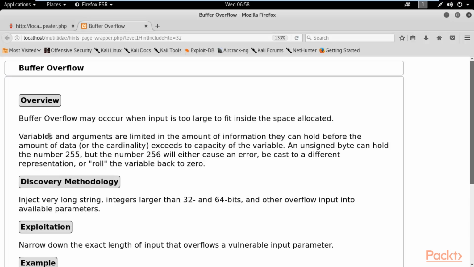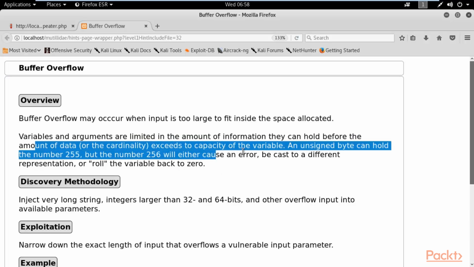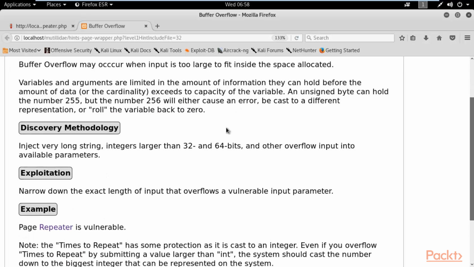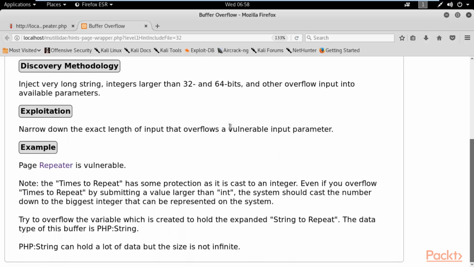Alright, so you can see here that variables and arguments are limited in the amount of information they can hold before the amount of data exceeds the capacity. Okay, an unsigned byte can hold the number 255, but the number 256 will cause an error. So it is quite easy: the caution is basically don't put more data than space, because space is limited and you are putting more and more data inside it, so obviously your web application will hang or crash at that time. This is the case of buffer overflow when you are trying to insert more and more data in the web server, but it cannot hold that data, so obviously your front end, your web application will hang or will crash again and again.